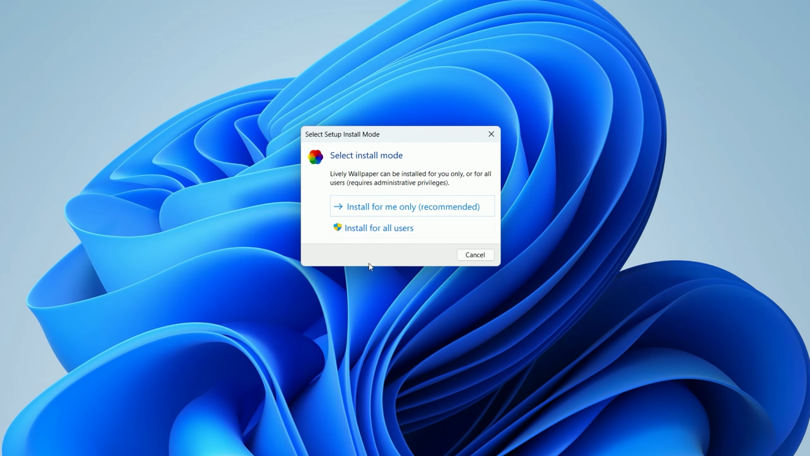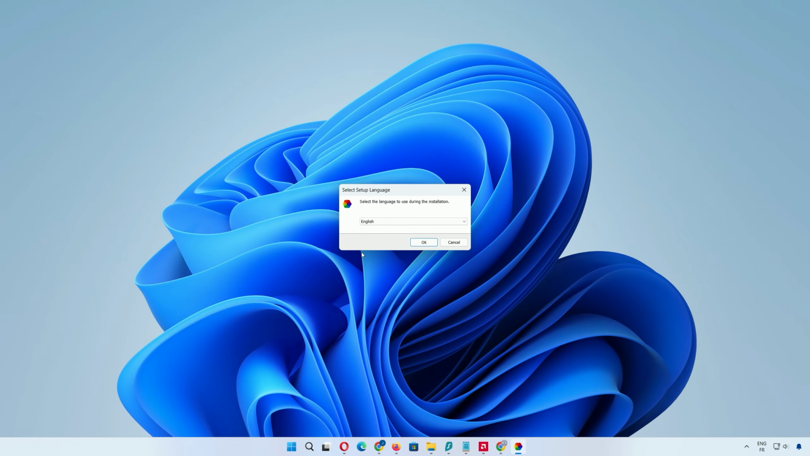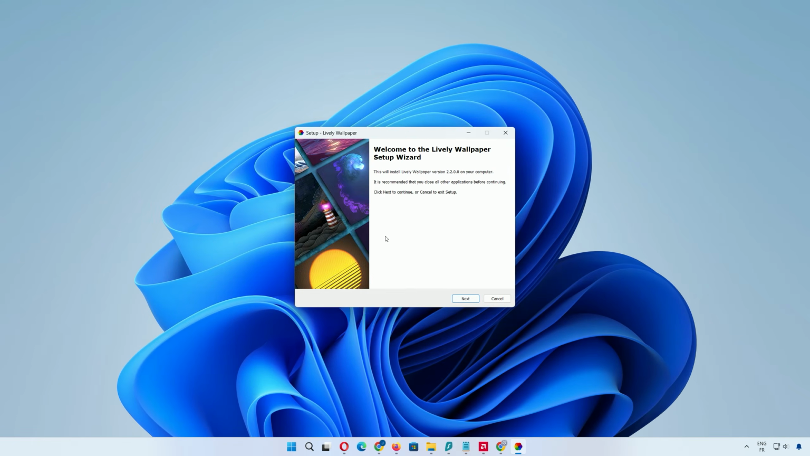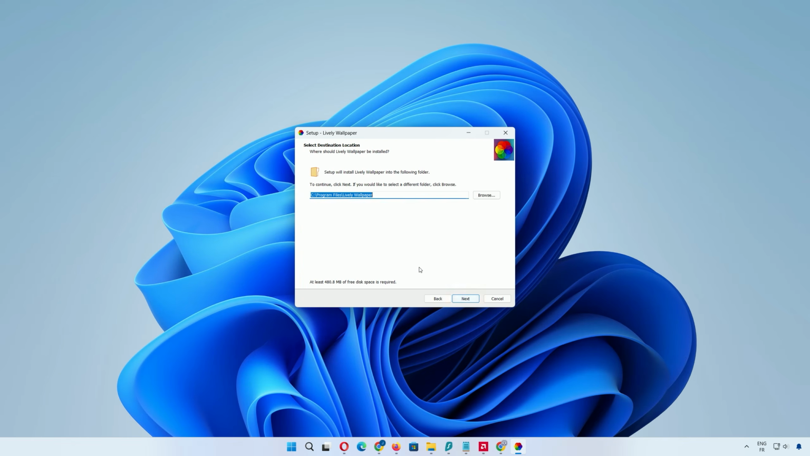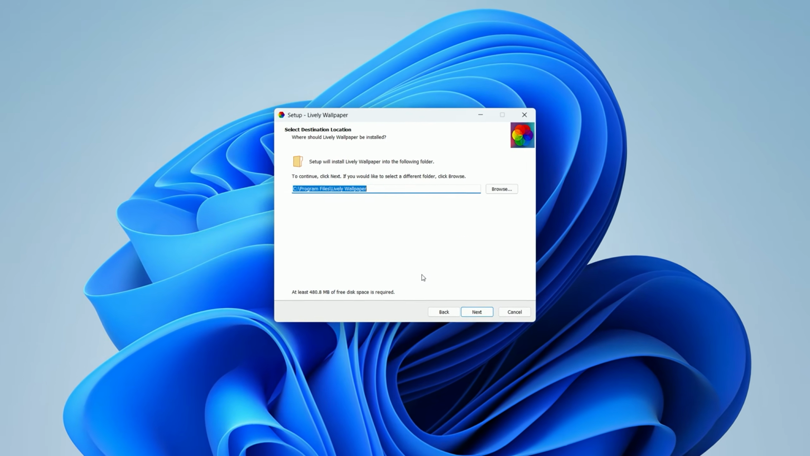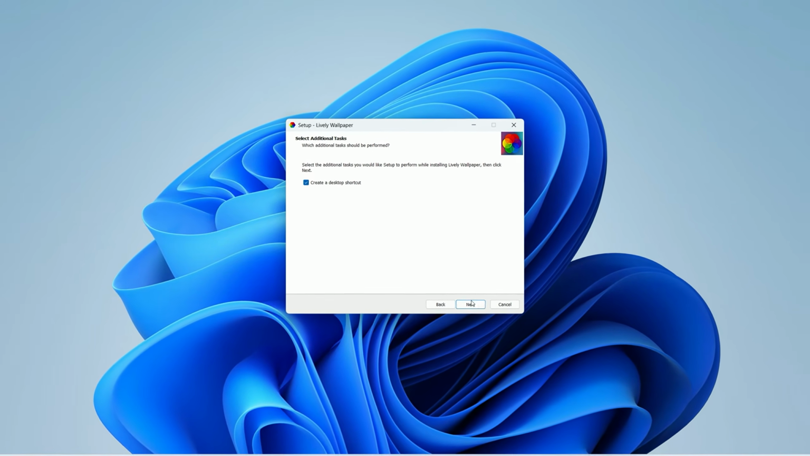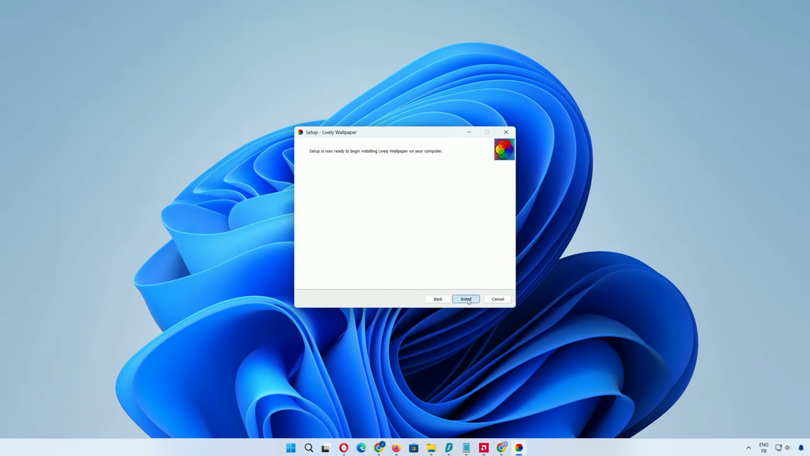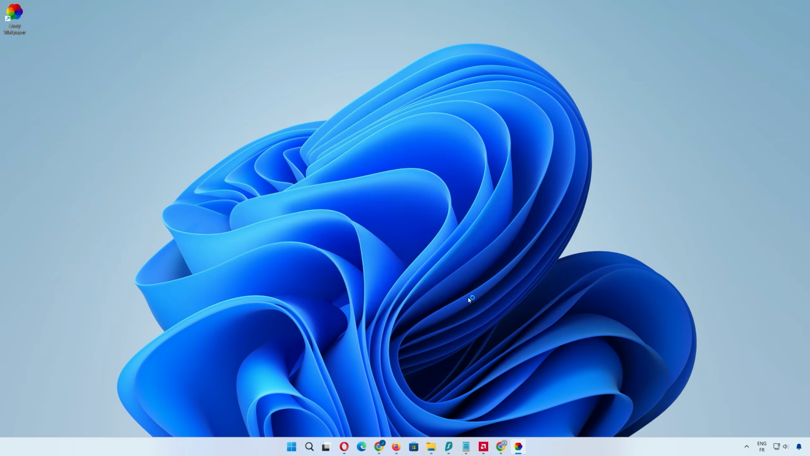Now, the setup wizard will pop up. Choose whether you want to install it just for you or all users. I'm going with just me. Select your language, let's go with English, and click Next. Accept the license agreement by clicking I agree. Choose where to install the app or just stick with the default location. Check the box Create Desktop Shortcut, click Next, then click Install. Once it's done, click Finish to launch the app.